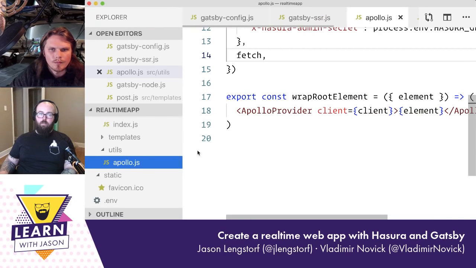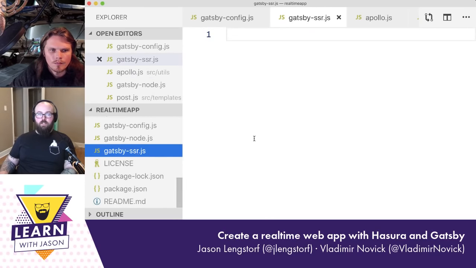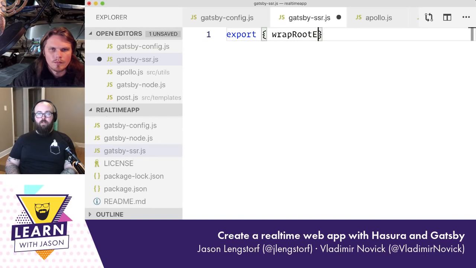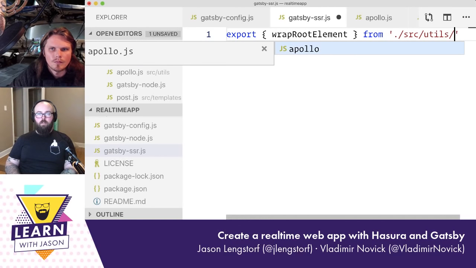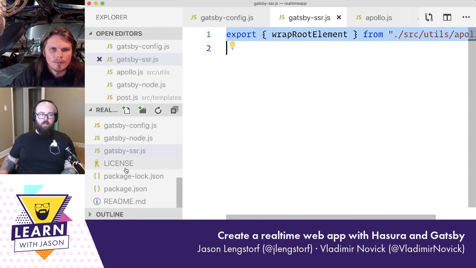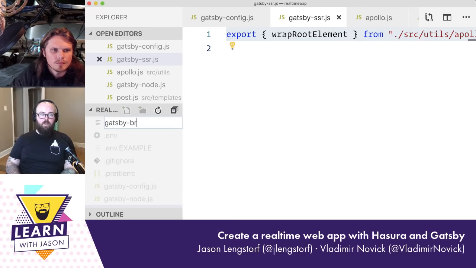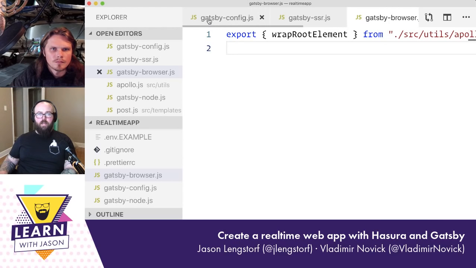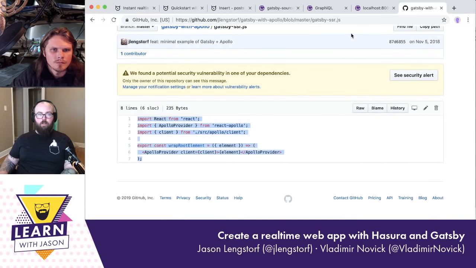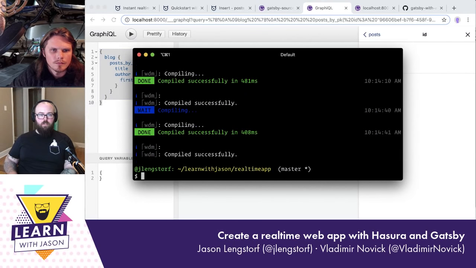Gatsby browser. And then we're exporting a wrap root element function so that we can reuse this in both Gatsby SSR and Gatsby browser. So down here in Gatsby SSR, I can do export wrap root element from source utils apollo. And I can copy that and put the exact same thing into Gatsby browser. The reason you do both of these is one runs at build time and one runs on the client side. We want to make sure that it's true in both cases. So that will give us our Apollo wrapper, which we should be able to see if we stop and restart.